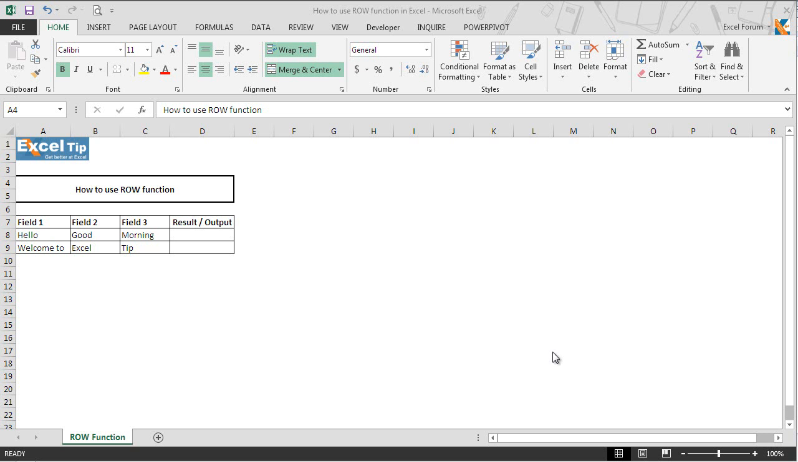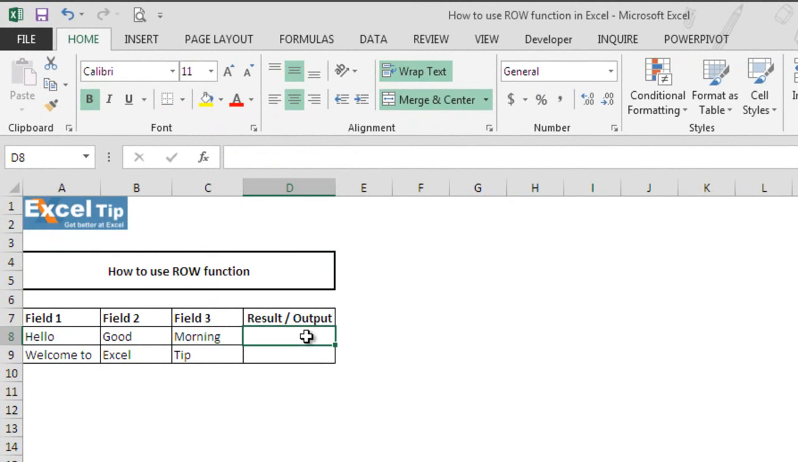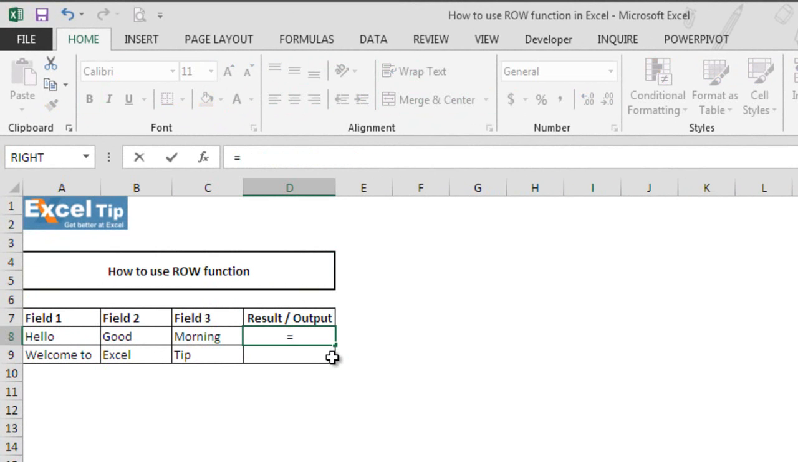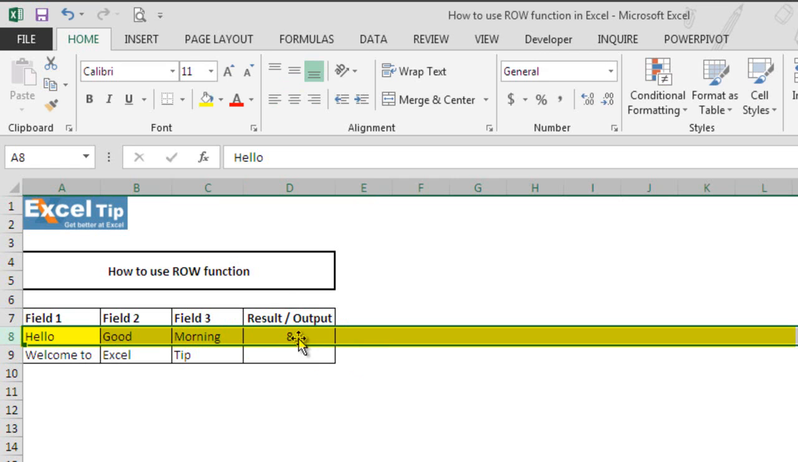So let's see how row function works in Microsoft Excel. So here in cell D8, we'll type equal and then the name of the function. Then we hit tab to auto-complete the function. Now we will not give any cell reference and we'll close the parenthesis and then we hit enter. Since we did not enter anything in the argument, it gives us 8 because it returned basis the function location, and the function is located in the 8th row in this worksheet.